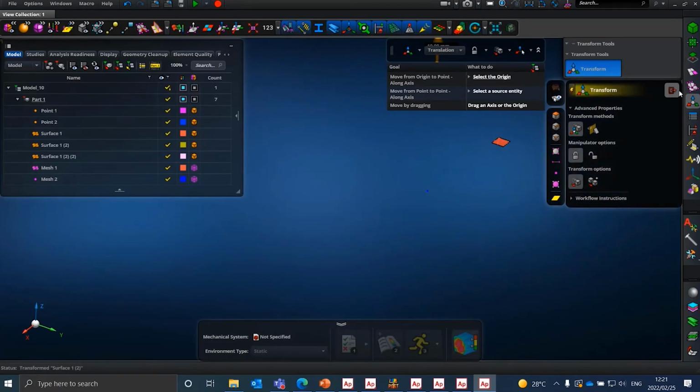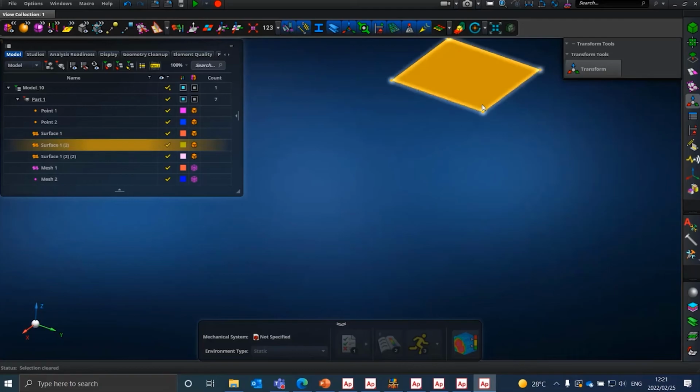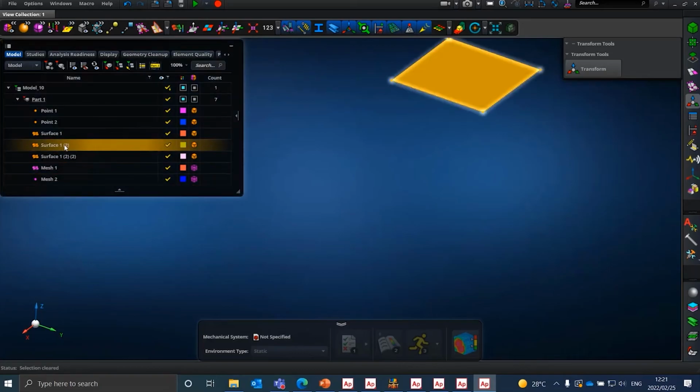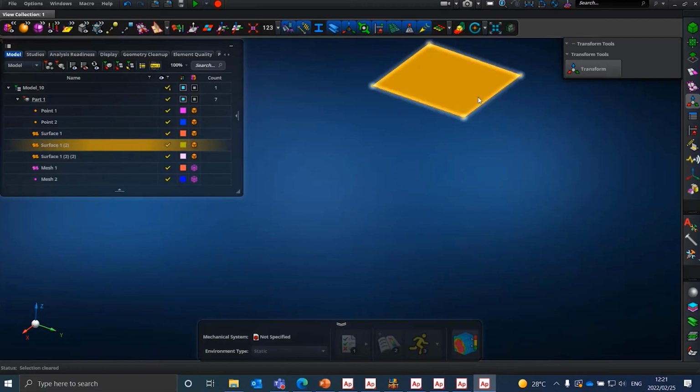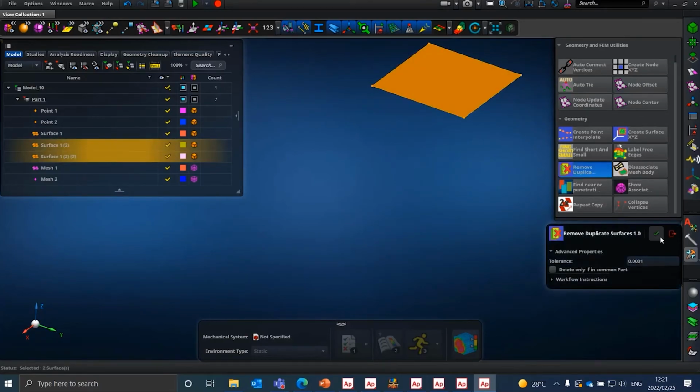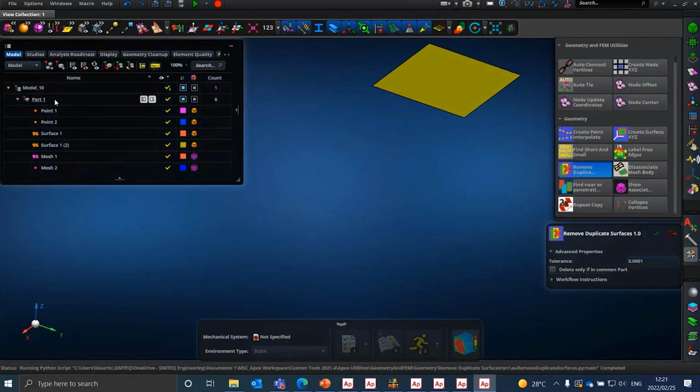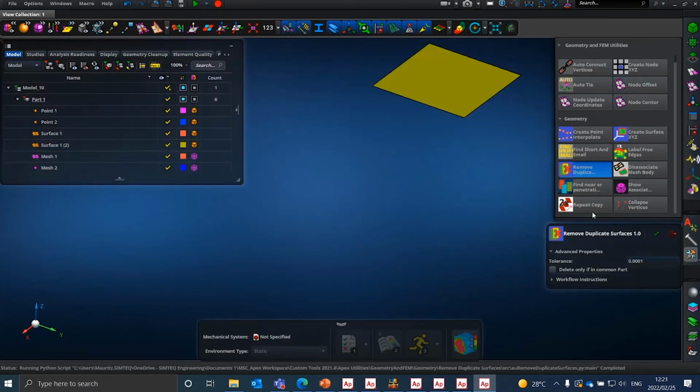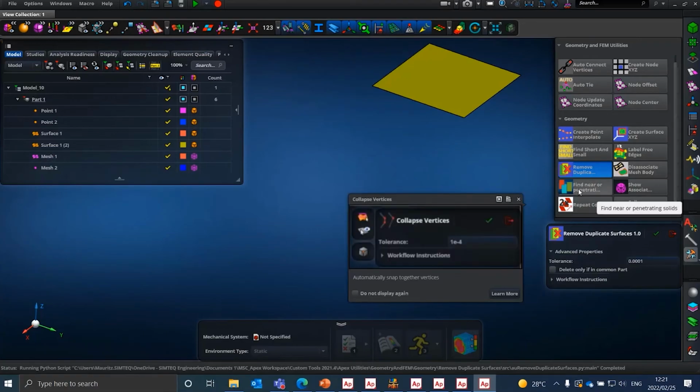Okay, let me just quickly close this now. So now you can see there's a surface and there's a surface. So we essentially have a duplicate surface there. And if I now say remove duplicates and I just select the surfaces, you can see that I again now only have one. Collapse vertices, very plain and simple.